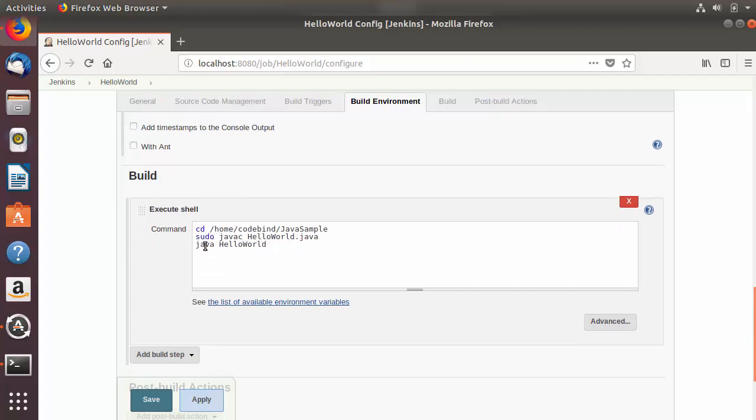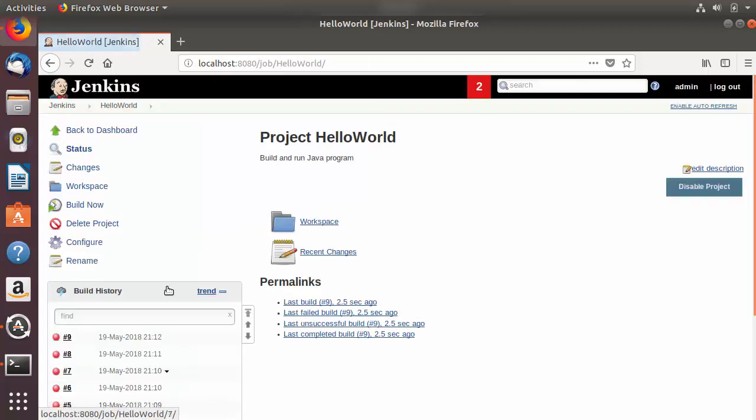So just write sudo in front of javac, and if you are on Windows, most probably you won't be needing this sudo command. So just skip this sudo command if you are on Windows, right? So I'm going to save this once again, and I'm going to build my program. This button is going to build your program immediately. It will not wait for the periodic trigger to build your Jenkins job. It will build your Jenkins job immediately.